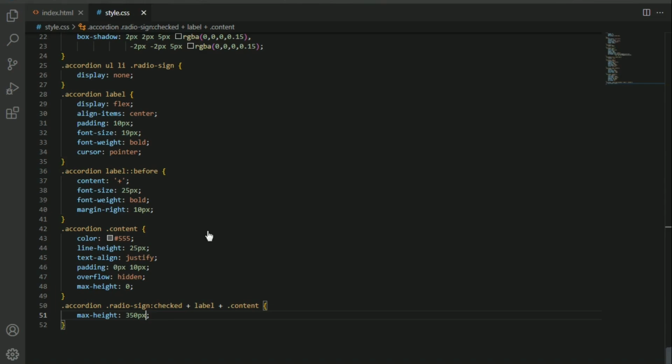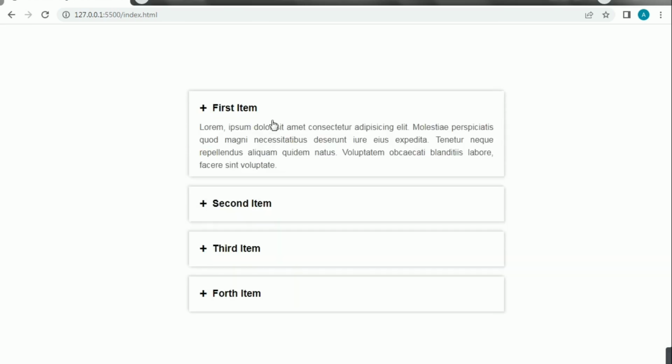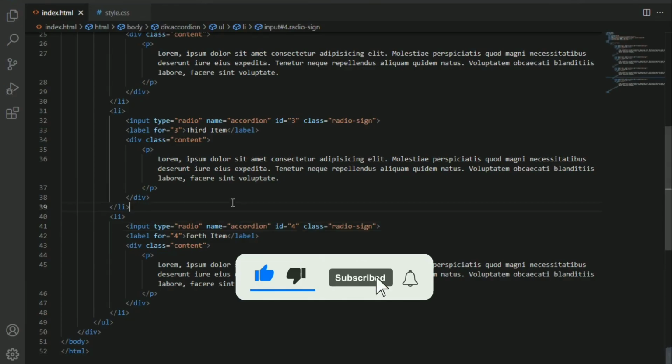That fourth one is not working. Let's go back and check what is happening in our index. It is supposed to be 4. Yep. So you can see now it's working. So this is how it goes.